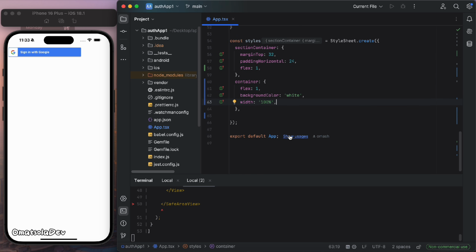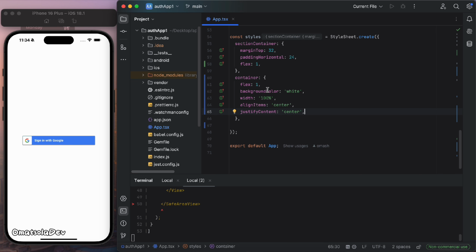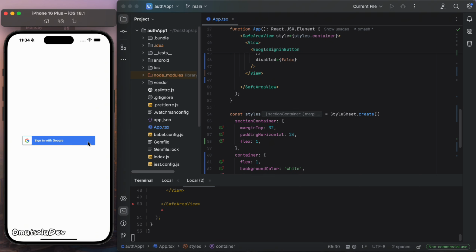just for styling sake, I'm going to center the button. So it will be align item center. So yeah, as you can see, our button is doing nothing, but we're importing it from React Native Google sign-in. So let's proceed.